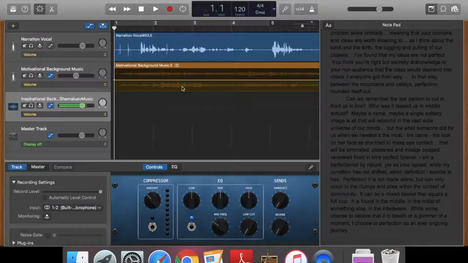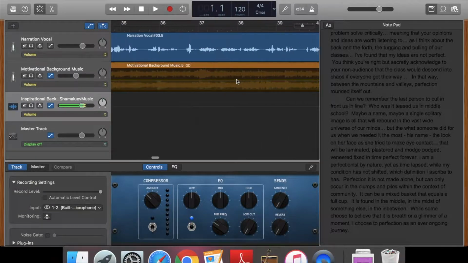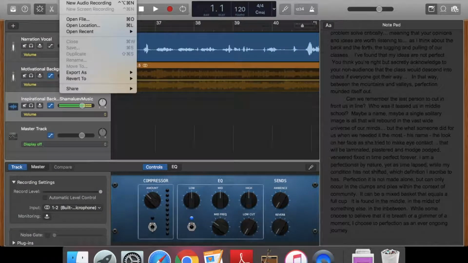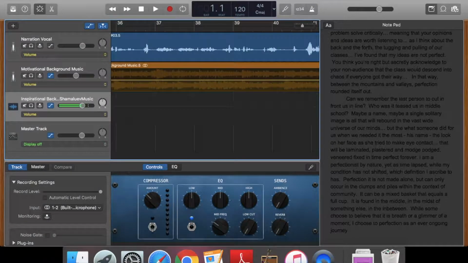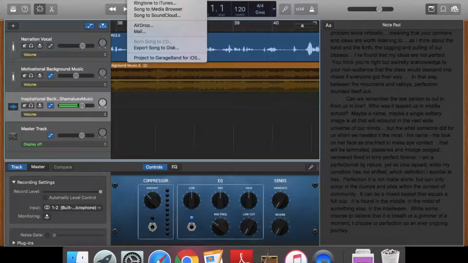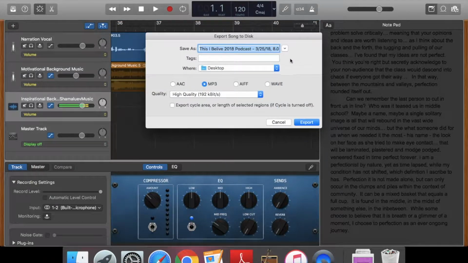Once you're done with everything, you've recorded everything and put in the background music you wanted, it's all done. The last thing you want to do is go to share. Then you can share right over to export song to disk, and from here you can change it to desktop. It might come in as AAC, but first I would do MP3. It's the smallest file you can do. A WAV file is massive, so I would stick with the MP3, it's small.